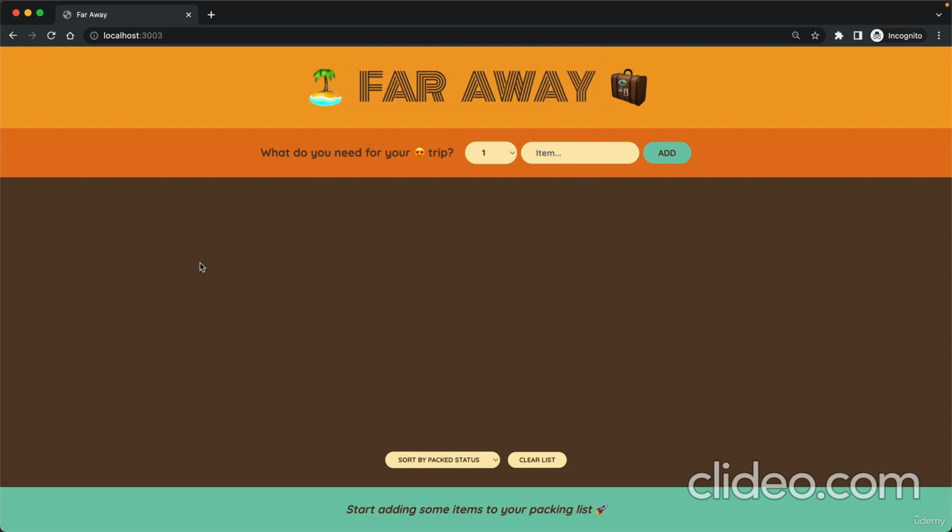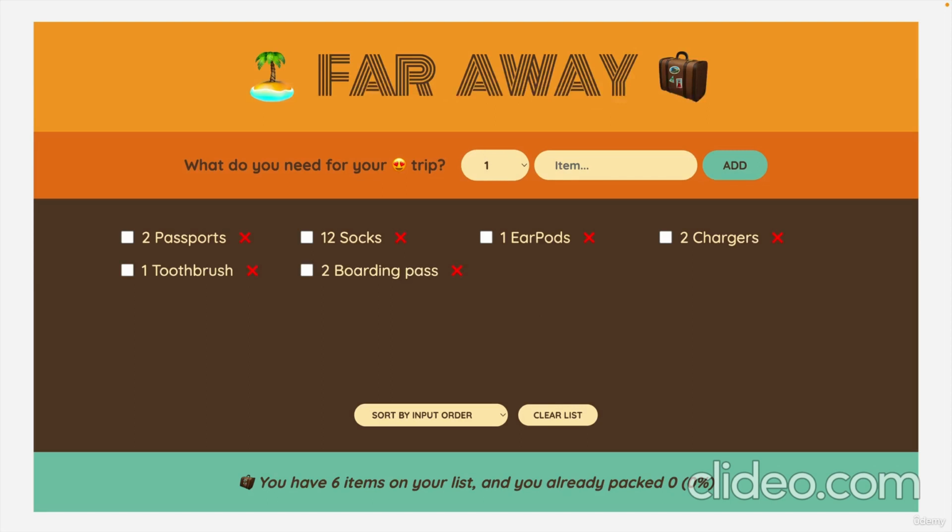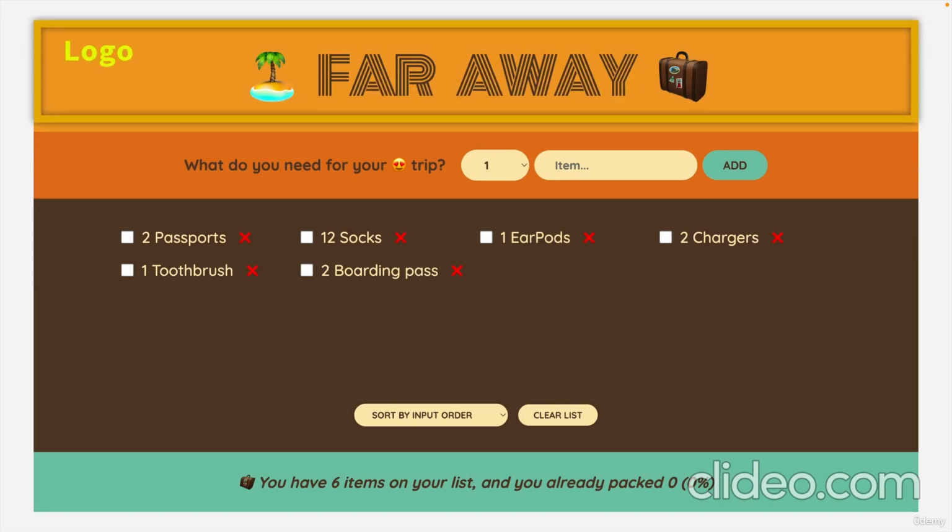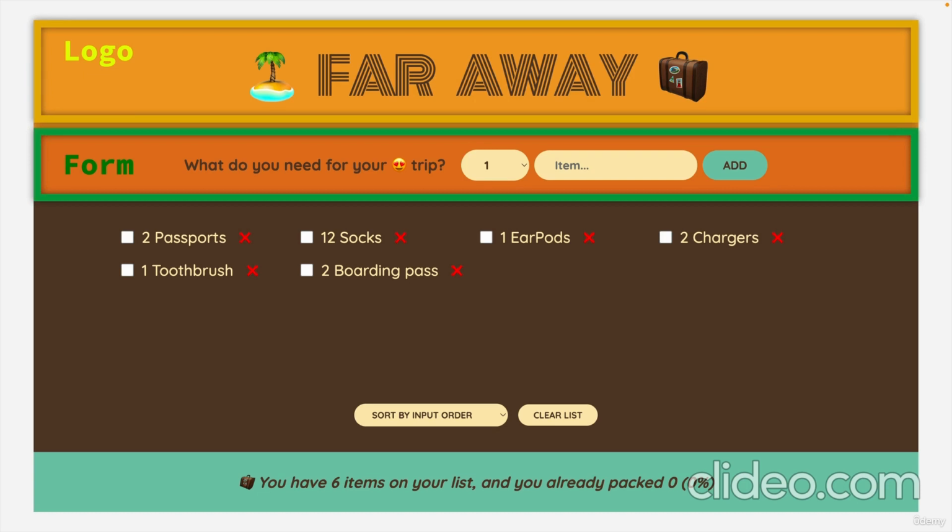And now, before we start writing any code, let's actually take a look at how we can break up this entire design into components. So this first big yellow part, I think we can call this the logo of the application. And so we're going to create one component called logo just for this part. Then next up, we clearly have some form here. And so that's where we are going to put these elements.